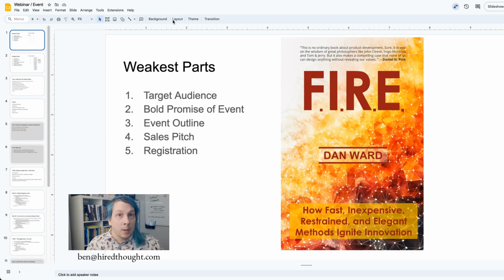I teach people Wardley mapping, which is all about strategy. And one of the principles in Wardley mapping we apply is FIRE, which stands for fast, inexpensive, restrained, and elegant. FIRE comes from Dan Ward, who wrote a book of the same name.